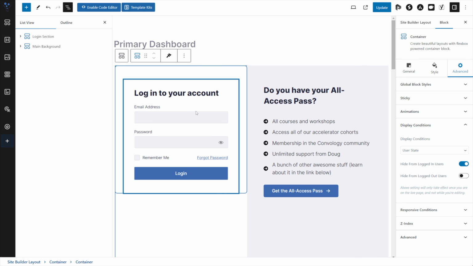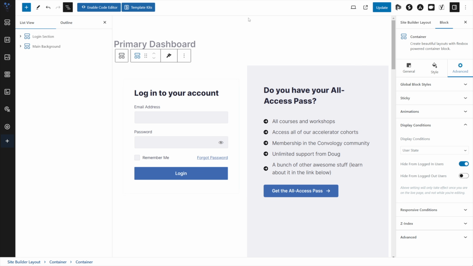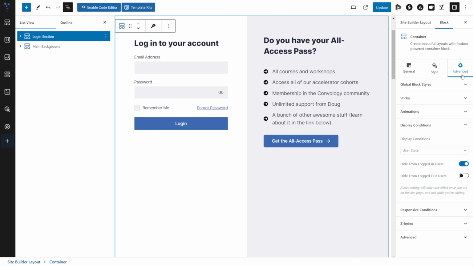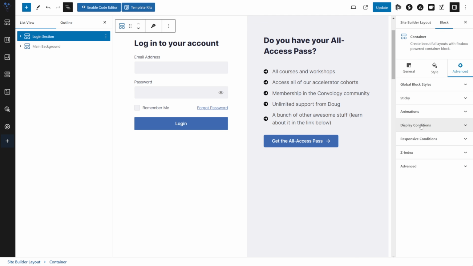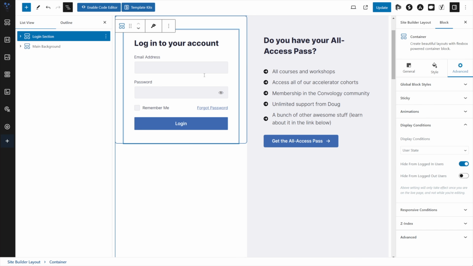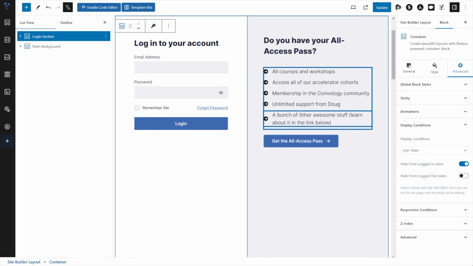Now, the key to what makes this work is a form of conditional display. If I select my login section on the right-hand side, go to Advanced, and then go to Display Conditions here, it's a little drop down, you set the display condition for the user state to hide from logged in users, so they never see this login form. The inverse of that is if they're not logged in, they see it.